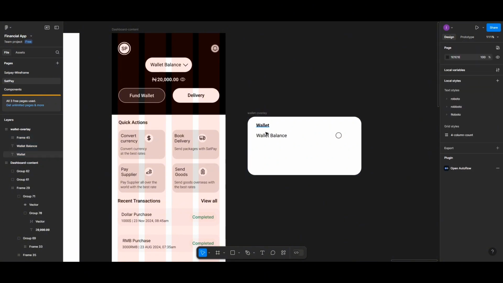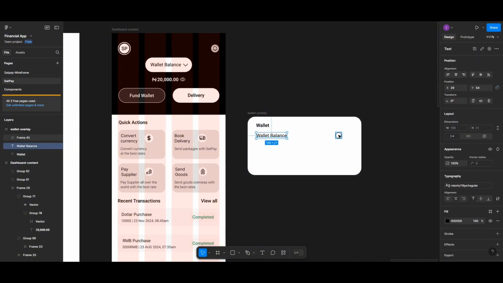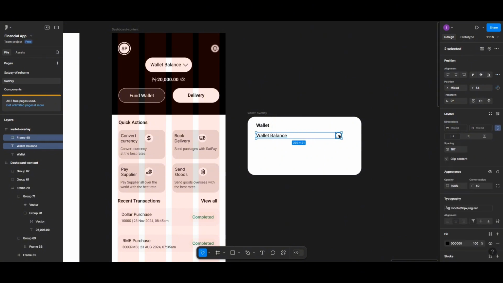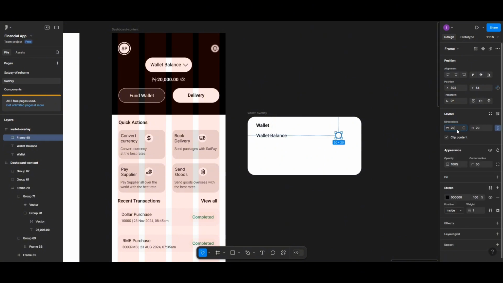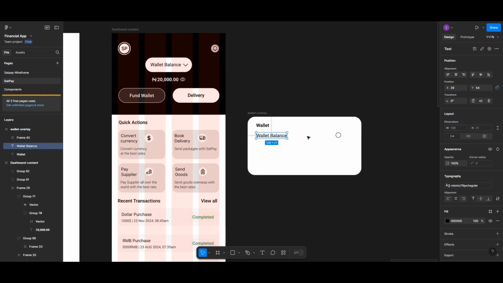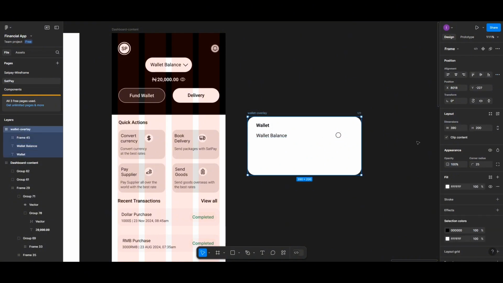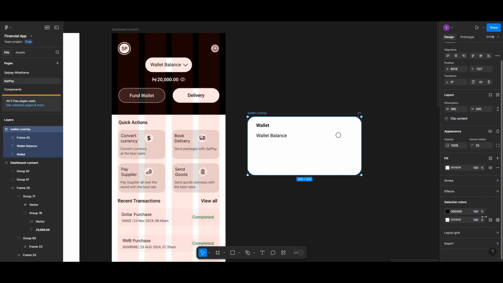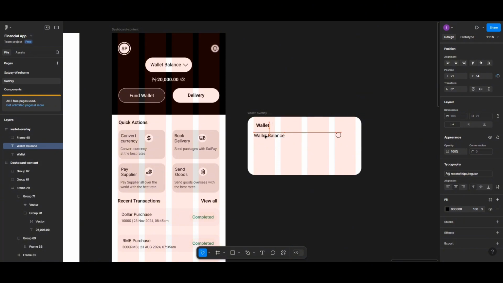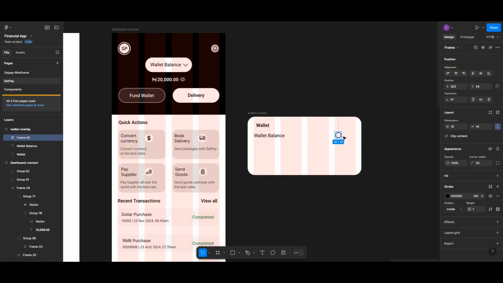Okay, so now what we're going to do, select these two. I think this frame is still big. Let's make it 18 in dimension. Perfect, so 18 is fine. So let's select the overlay frame and add our grid so that we can see clearly what we're doing. So now select the wallet and bring it down to the end of the grid, similarly this.